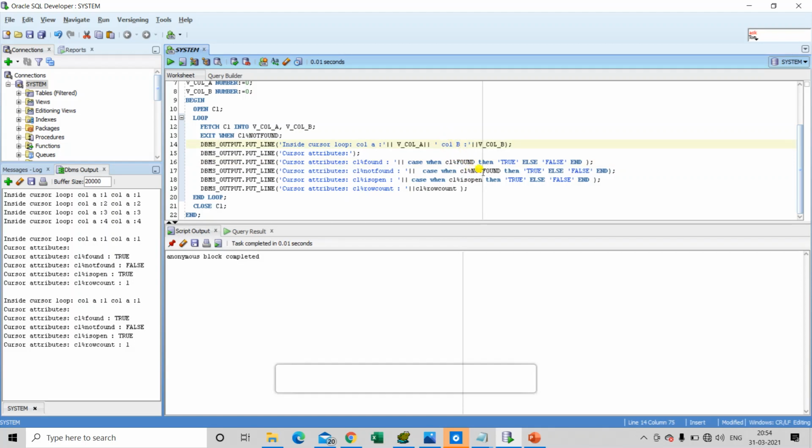And C1%notfound is returning false because, as I've already told you, found and not found are logically opposite, so in this case not found will be false. And is open is showing true here because at this line the cursor is opened, and it will be closed only at line number 21. And percent row count is returning 1 because we are fetching the records from the SQL query one by one, so the row count is 1.